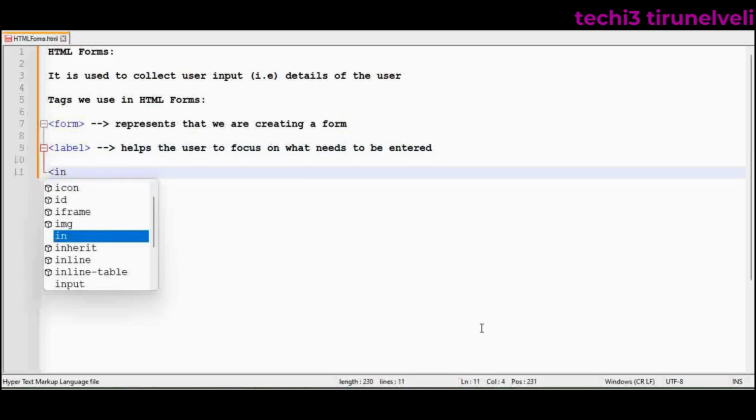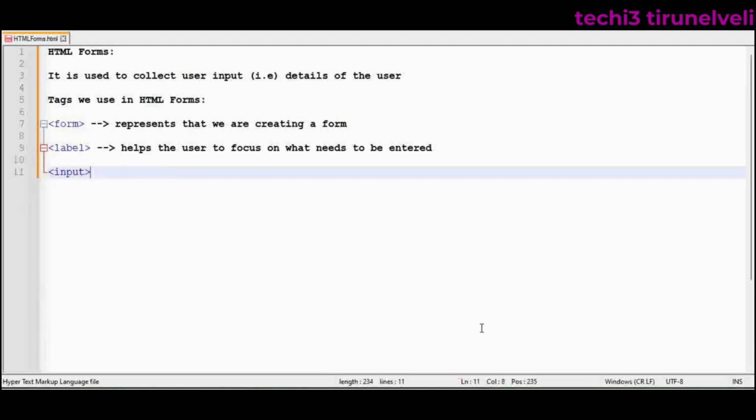The input element defines the single input field, and it is the most used form element, and it can be displayed in many ways depending on the type attribute.